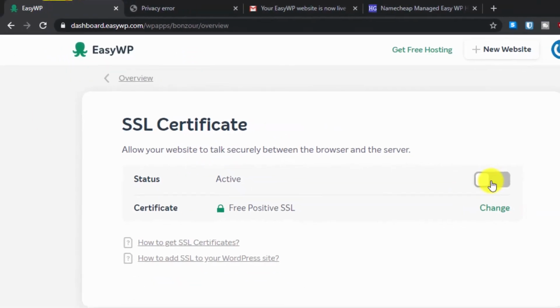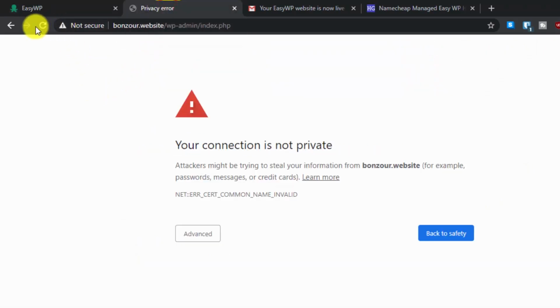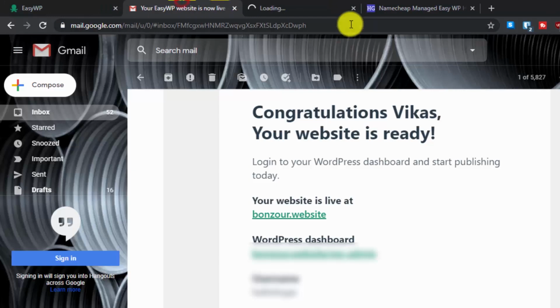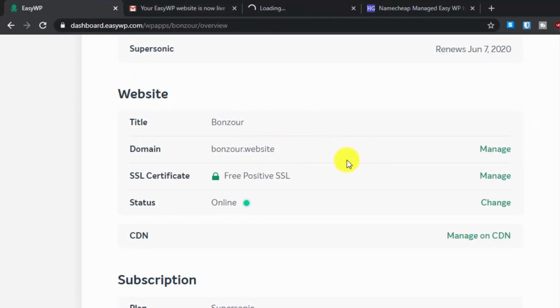So let's go back to our dashboard and turn this switch on. Okay, now it is showing the site is now protected with SSL certificate. Let's again go back and reload our website and see if the certificate error is gone. And it is still showing this error. Let me try to reopen it, maybe because of a caching problem. Installing and activating an SSL certificate may take a while after you select it.